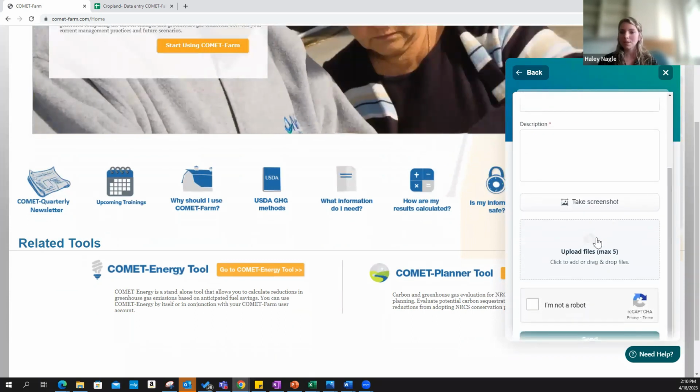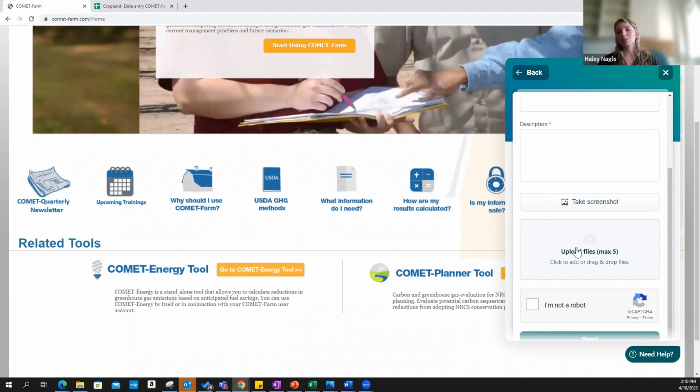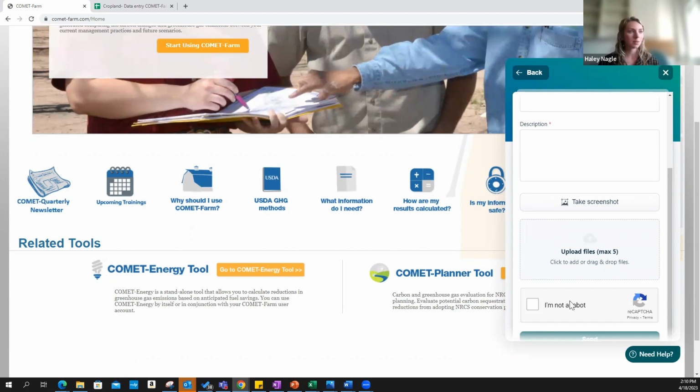And if you do happen to experience anything funky with the tool, maybe it's loading really slow or you're seeing something that you don't think you should be seeing, you can take a screenshot and send that directly to us too. That really helps get to the bottom of that.